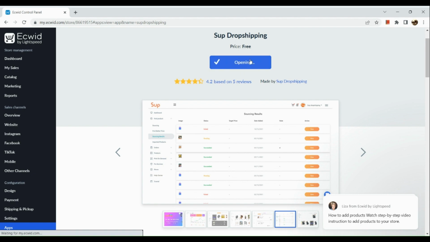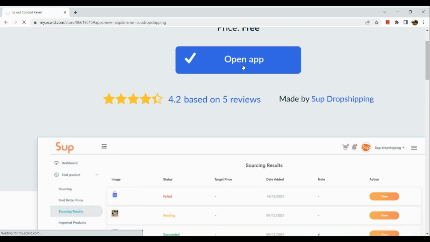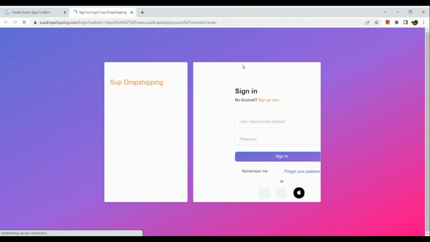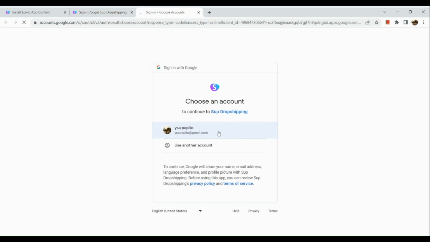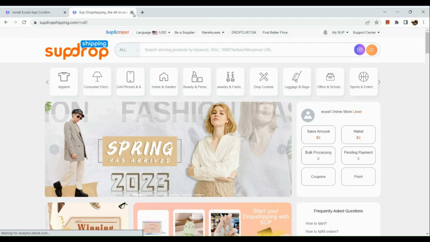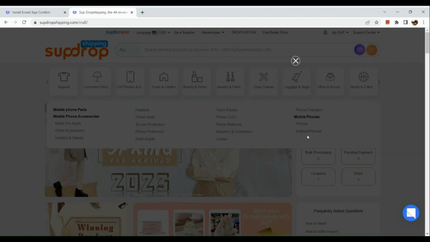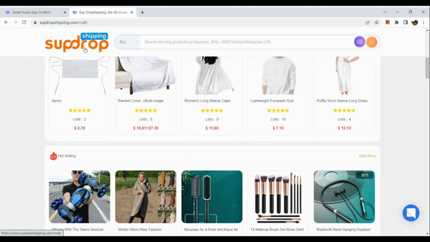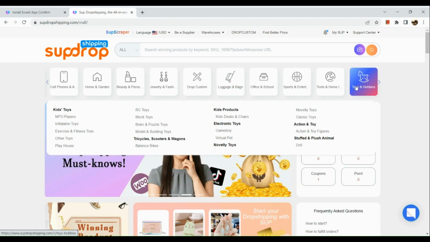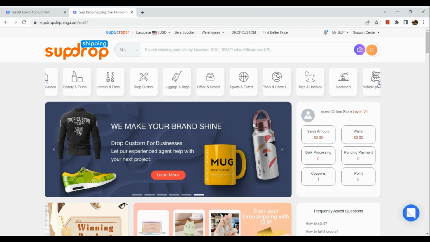Now, let's open the application. Once it has been installed, basically, it will route us to a separate page, which is our sign in. As for me, I'm just going to sign in using my Google account. All right. Now this is your SUP drop shipping. And basically, you're just going to look for the products that you would like to see or add into your store.